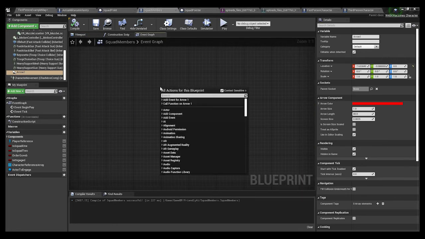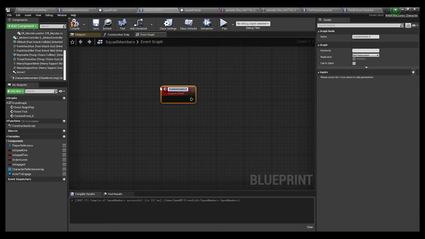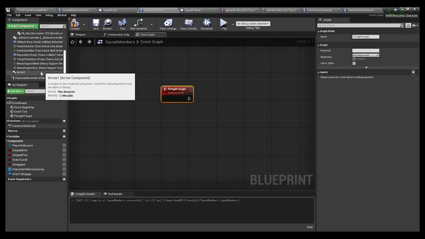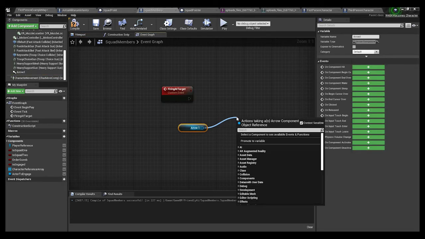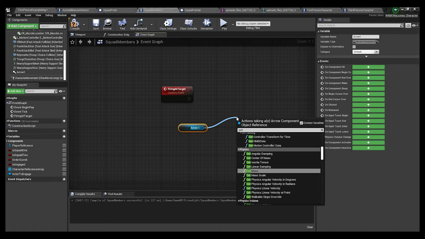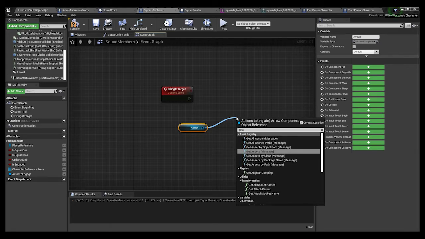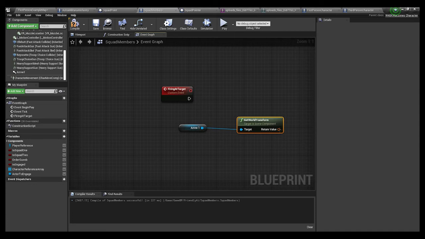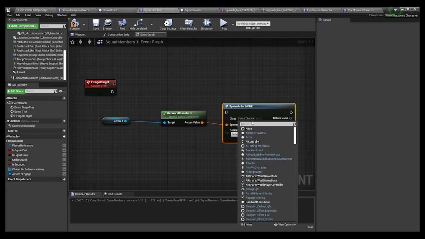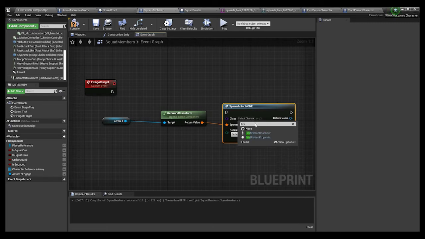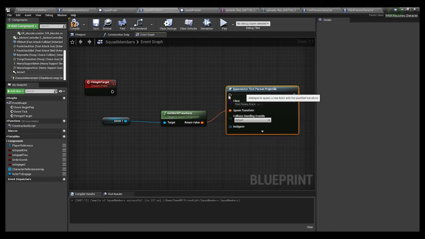Let's go back into the event graph. I'm going to have a custom event, and I'm just going to call it firing at target. So what we do is we get the arrow, get world transform, and then from there we spawn actor. Please, dear God, say the first person projectile is still here. First person projectile, cool. Then we just plug this in.